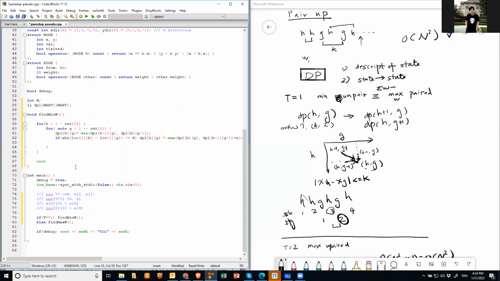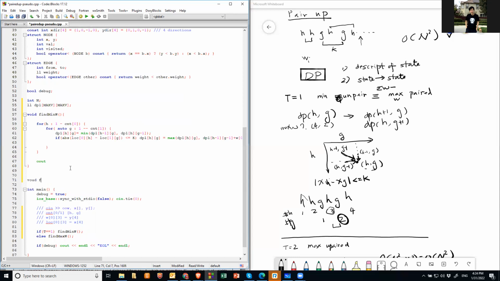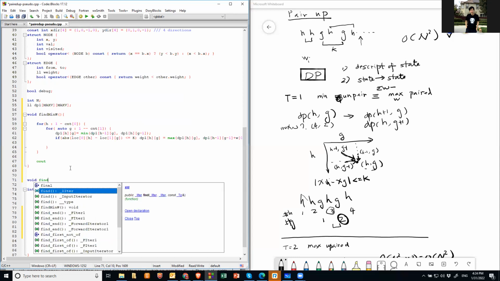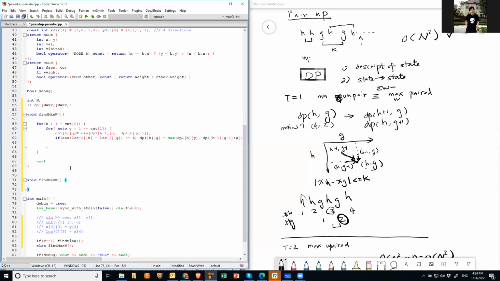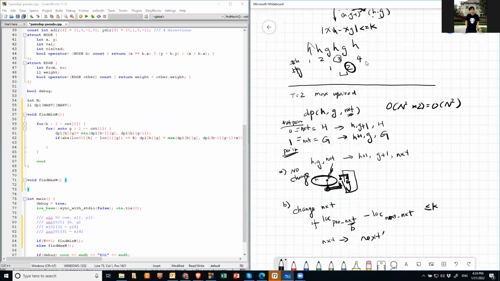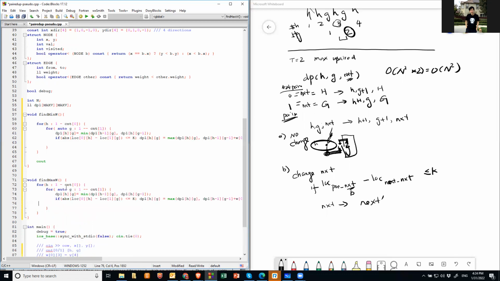So let's find the minimum. Okay, pretty straightforward. Then we have to find the max weight. So let's see what we said. How do we find the max weight? Might be similar, but we need to have three stages. I mean, 3 dimensions, but the third dimension is only 2 variables, right? So we do the same.